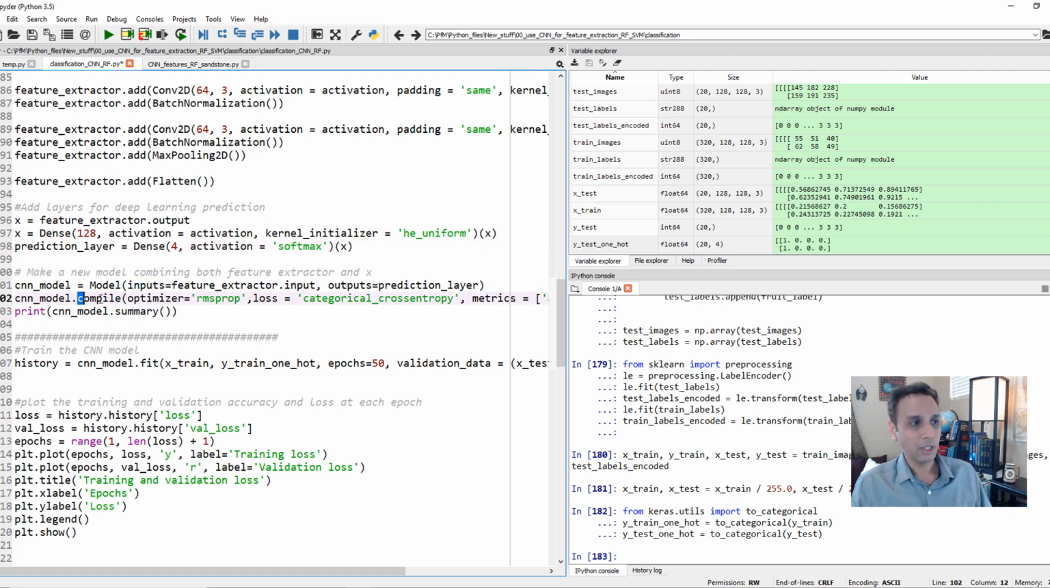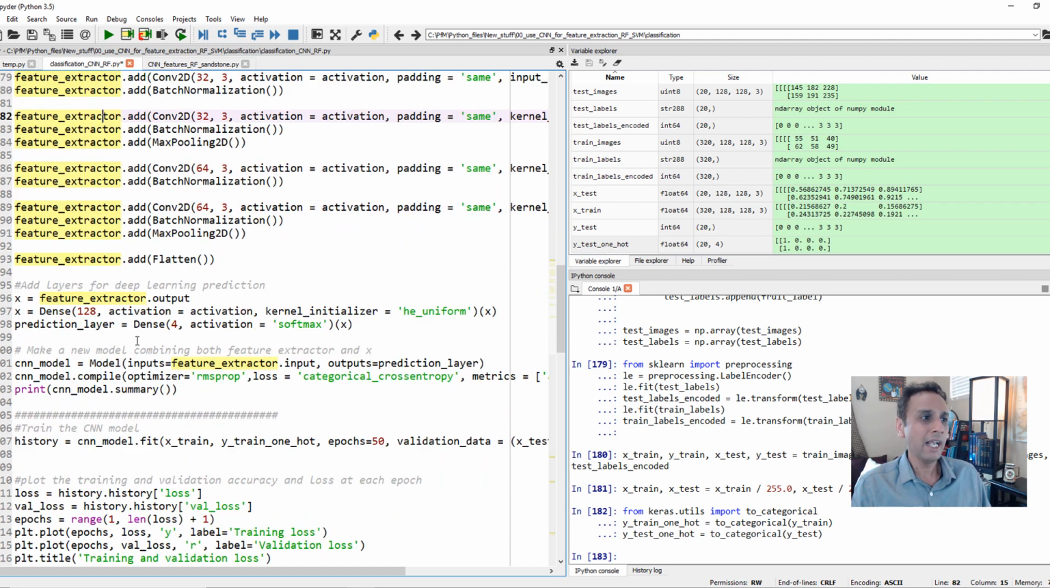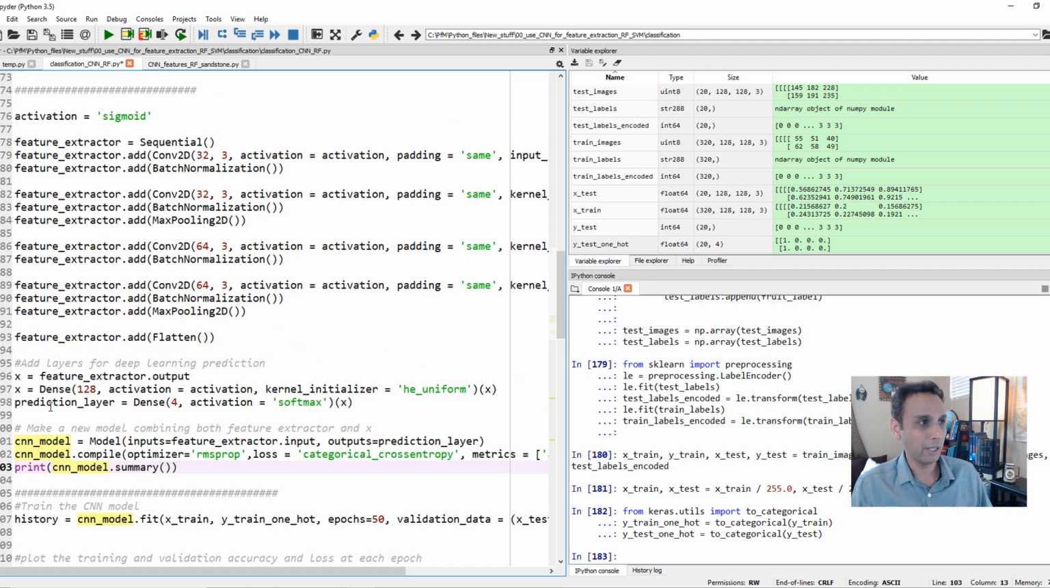And finally, I want to compile it using optimizer RMSprop and loss categorical cross entropy, and I'm going to track the metrics accuracy. This is exactly the same as how we do it when we define a regular neural network model, and finally I'm going to print the summary. If this were just a normal neural network problem right from the beginning, I would have just added model equals Sequential, model.add, model.add, model.add, and all the way model.add, and also model.add dense 128 and model.add dense 4, and model.compile and model summary, right? I hope you know what I'm talking about.